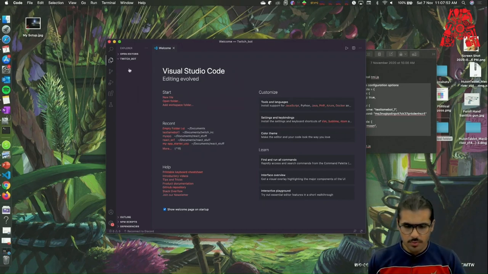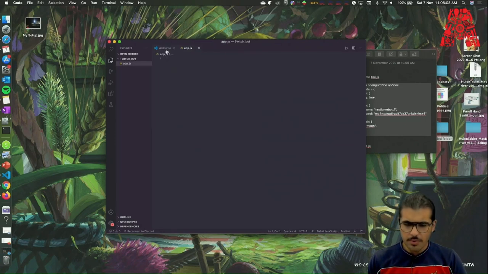When we start, we can start with creating a script. It could be called app.js or anything that you want to name. I will name it app.js. It's easier and simpler to remember.